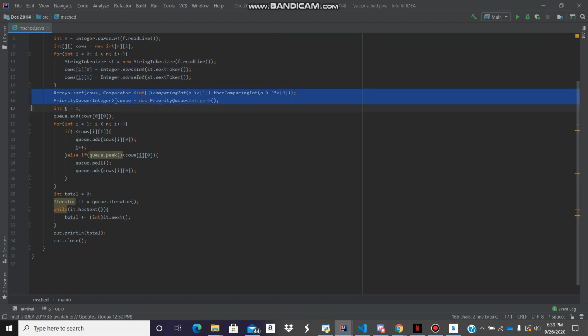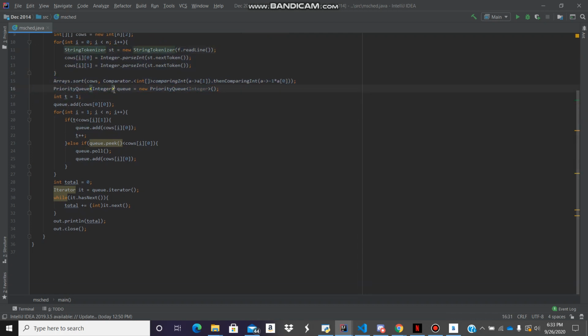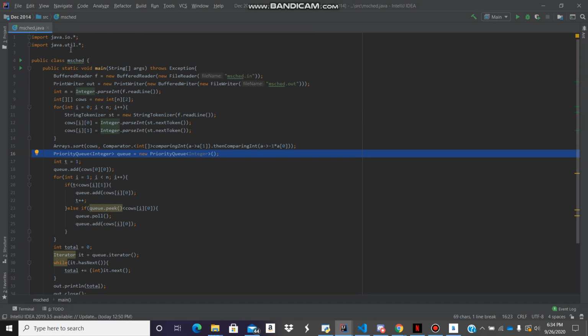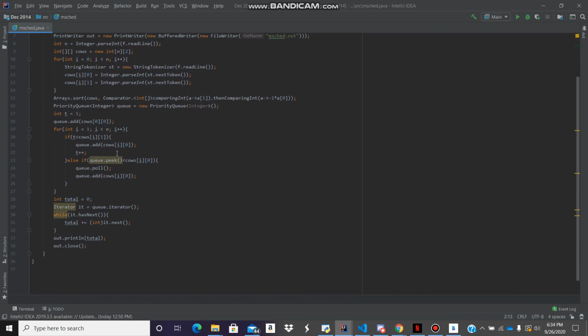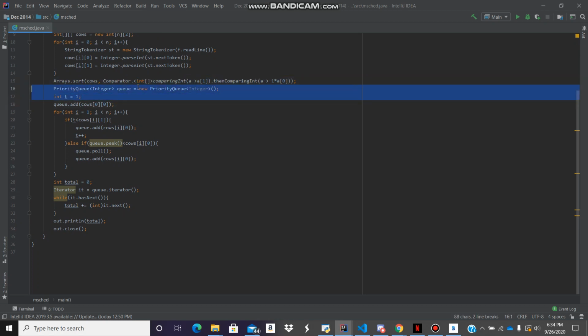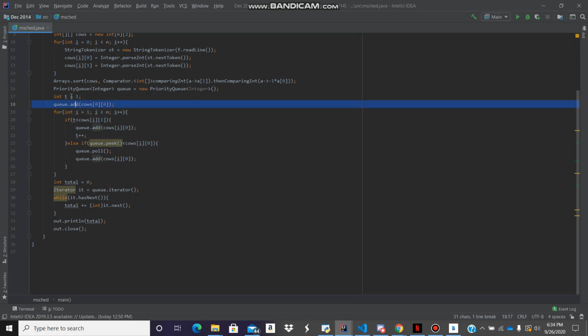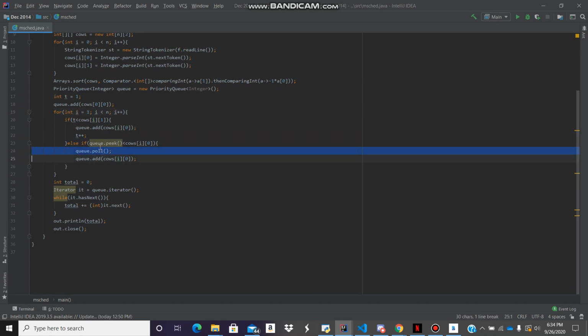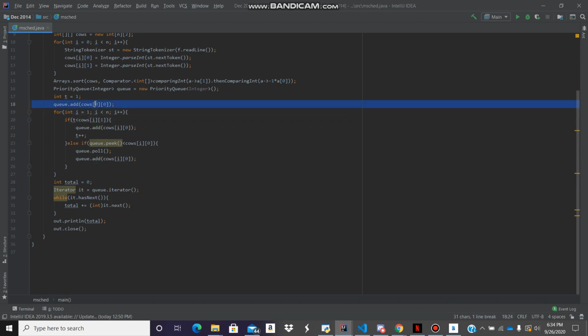The sort, it's a 2D array just for convenience. You can probably do it in other ways, make a pair data structure or whatever. And priority queue is pretty easy to use. Just make sure you import these libraries at the top right here, java.io and java.util. We just make a priority queue, a pretty easy declaration, just like any other list-like data structure. I went ahead and added the first element because it really doesn't matter, since the condition we use always checks it. So if the first element is the worst, we'll take care of that, and there are no worries. It just helps with the implementation.